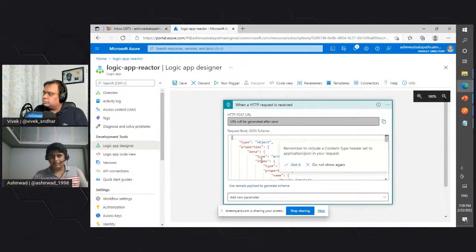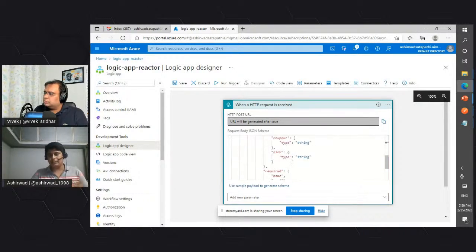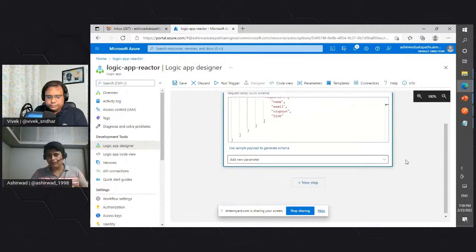So it's going to create a JSON schema. So we have an object called data, which is an array of further objects, which has a certain set of information like name, email, coupon, and link. All of them are of string type. You can also make it integer. I'll show you maybe in a later session how to do that.